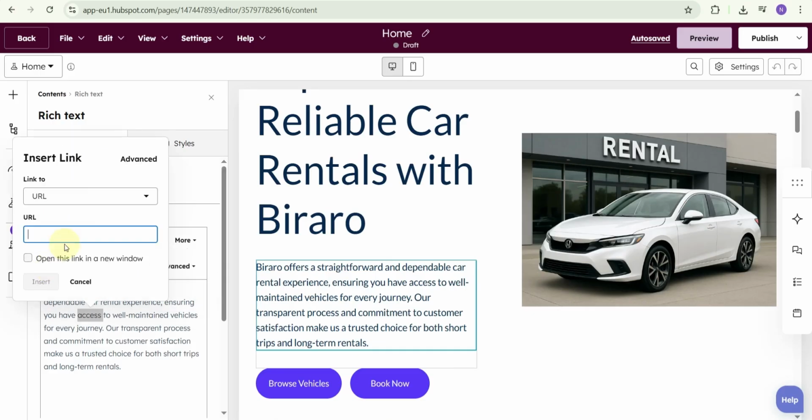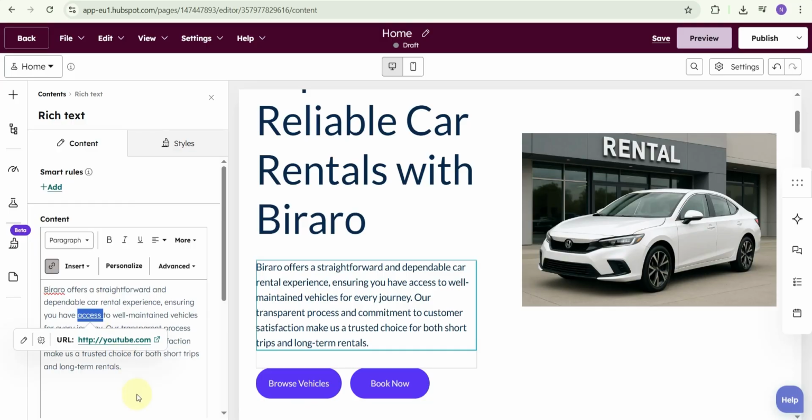Next, insert your URL. For this example, we'll use a placeholder link, and you can choose whether it opens in a new window. Click Insert, and you'll see the highlighted text turn blue with an underline, indicating the link has been added successfully. That's it. Your Rich Text module now contains a clickable link.